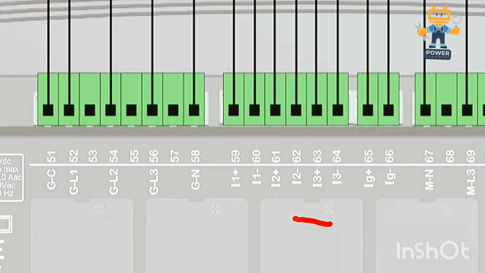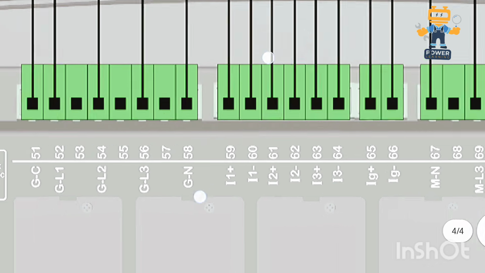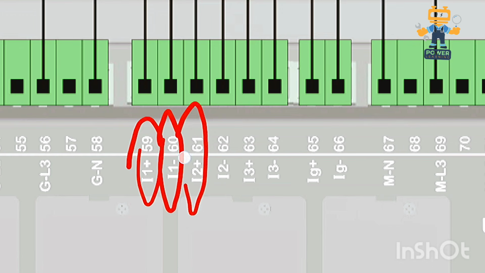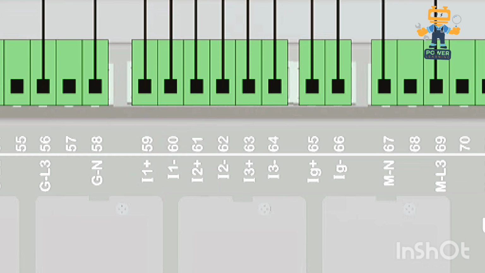After that, here if you see these symbols, this is showing the generator current transformer connection. Here this is generator current transformer number 1, phase and neutral, that is 2 wires from each transformer, CT. From each CT you will connect it here. So if you see here now, 59 and 60, we connected one CT, S1 and S2 wire.